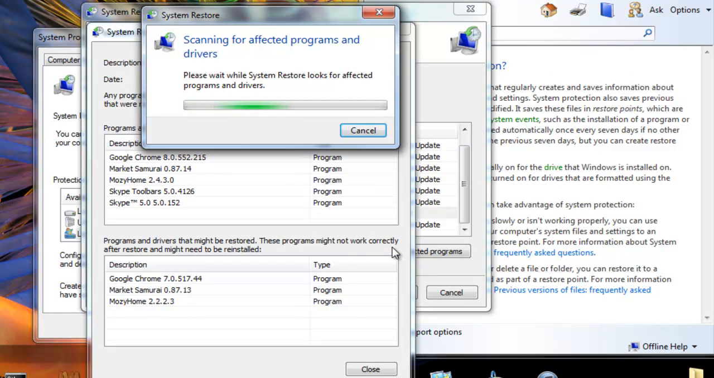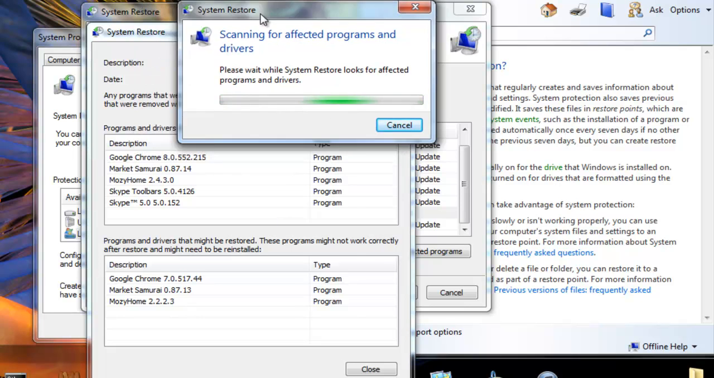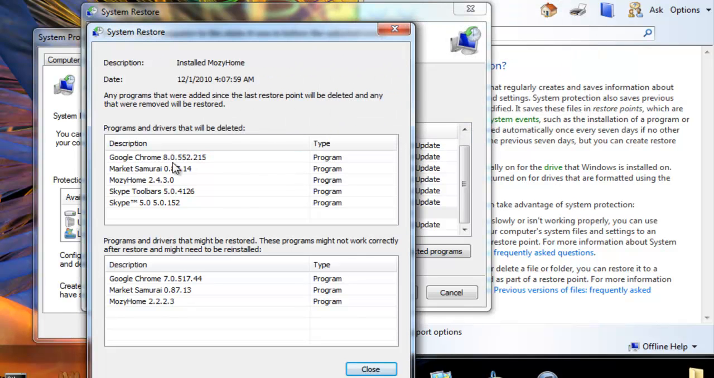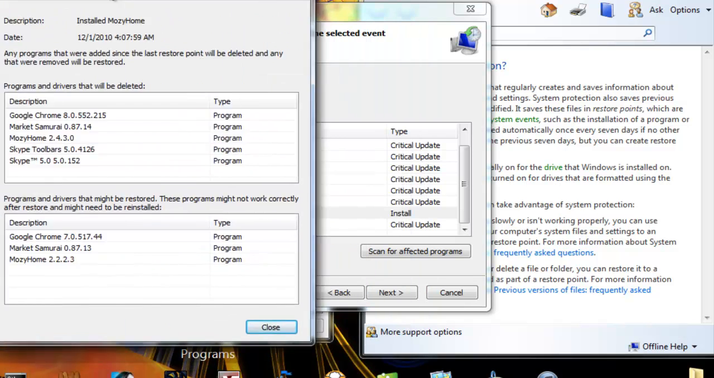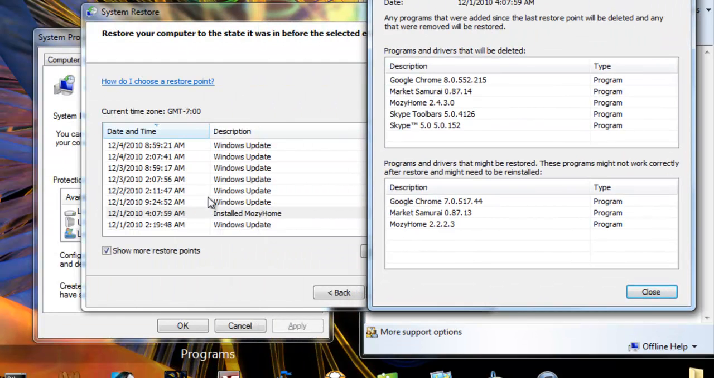And in this particular case we've actually done some software installations. You can see in the background while the scanning's continuing that Google Chrome, Market Samurai, Mozy Home, Skype, toolbars and Skype have all been installed. And by restoring this particular restore point right here on the 1st of December, it's going to affect these possibly. And these it says for sure.